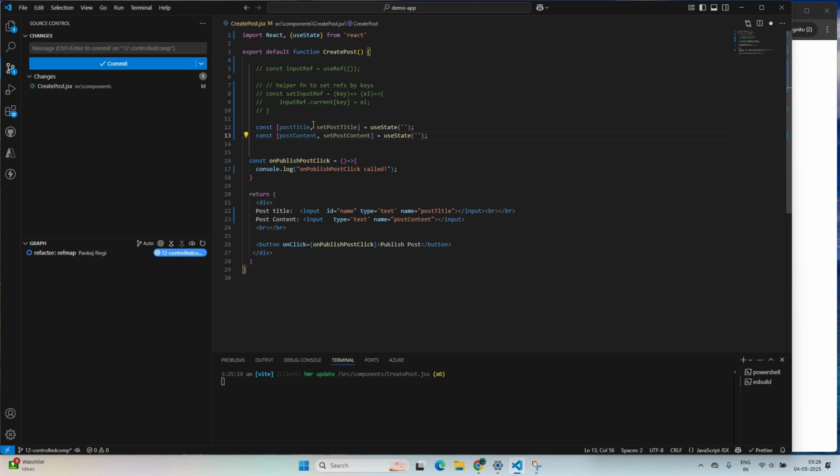So now we have to attach these two state variables to the corresponding input elements. For that, we have to use the value attribute, and as a value, we have to pass the state variables. By doing this, the state and the input values are in sync. But for now, these values hold the initial values which we had given to the state variables, that is the empty string. But we want the state's value to be updated on each key press.